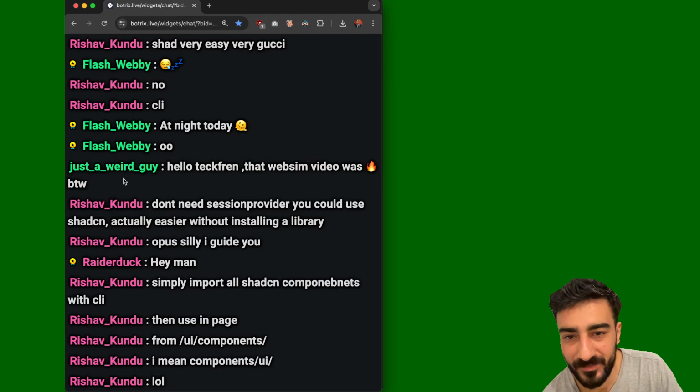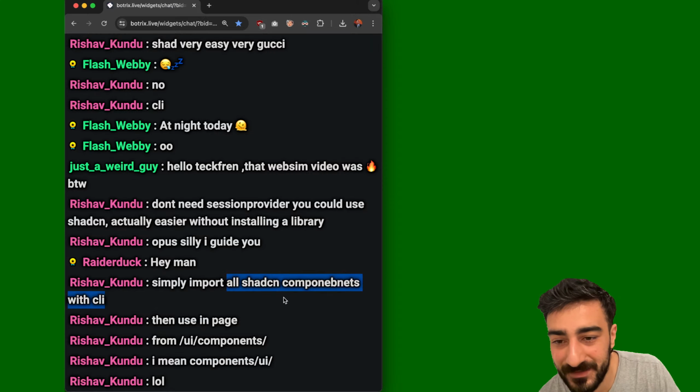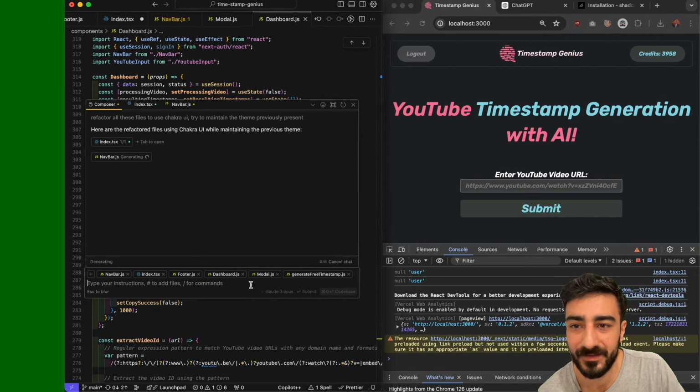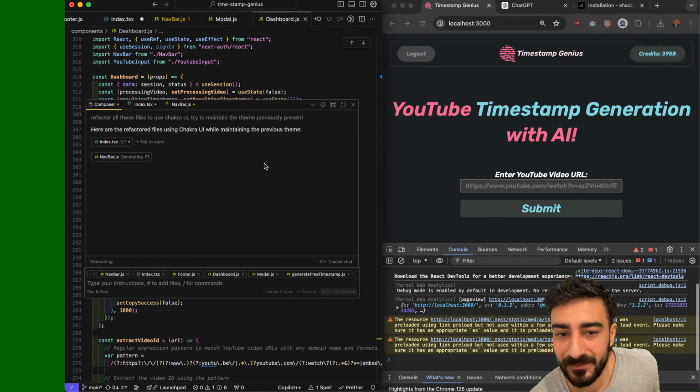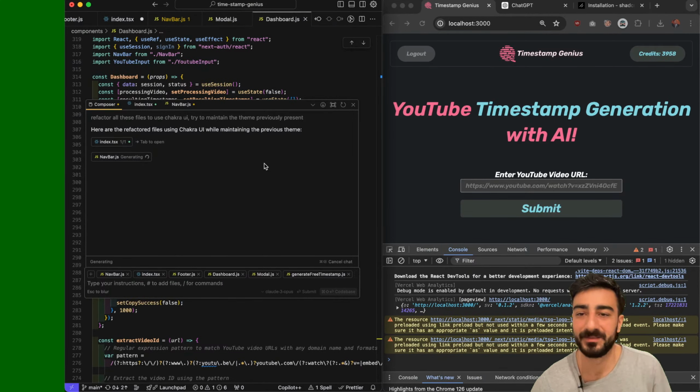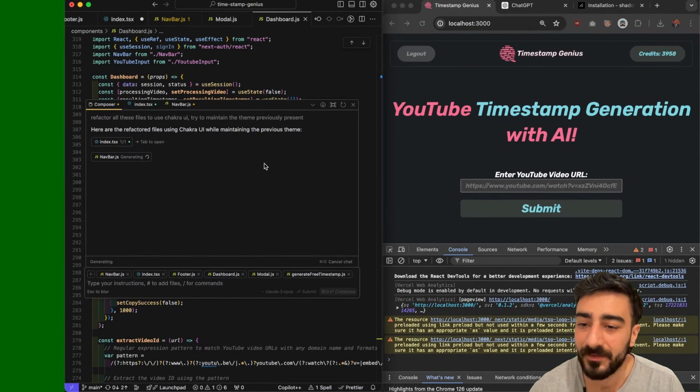You don't need session provider, you could use ShadCN actually, easier without installing a library. Opus, silly. Simply import all ShadCN components with the CLI, then use in page. Okay, we can try that next. Let me just see how Opus does. Opus is so much slower than Sonnet.